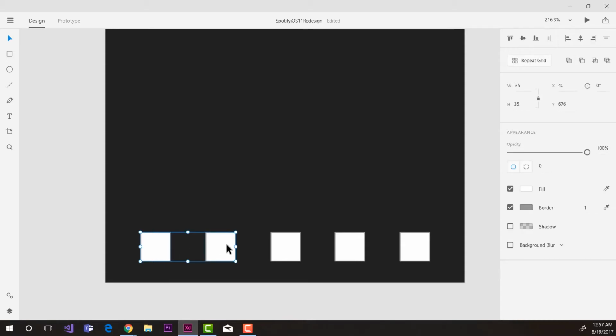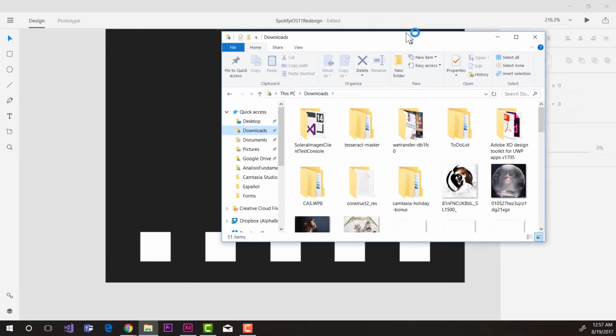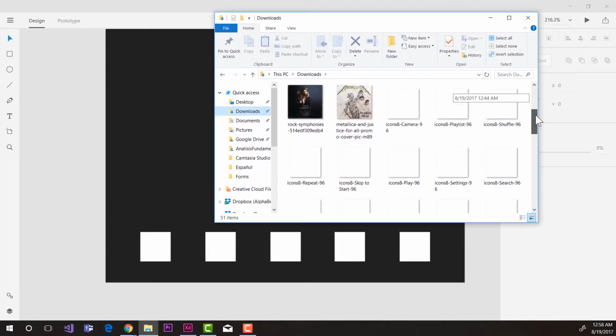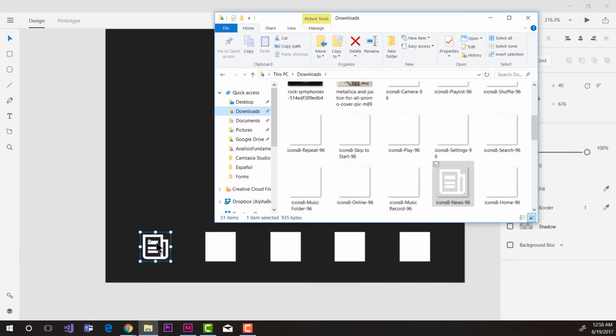Of course, another thing that we need is to get rid of the border, because we're not going to be needing the border. And finally, we can navigate to our downloads folder where we have all of the icons that we're going to be using and start dragging the elements. For example, I know that the first one that I'm looking for is the one with the news icon, and I drag it all the way over here, and then suddenly I have this news icon.